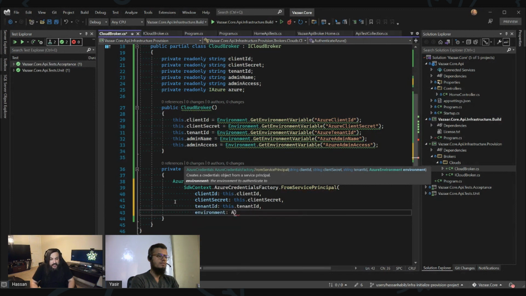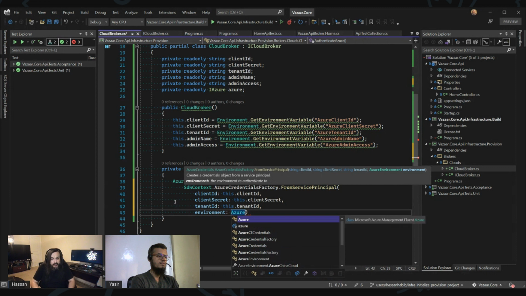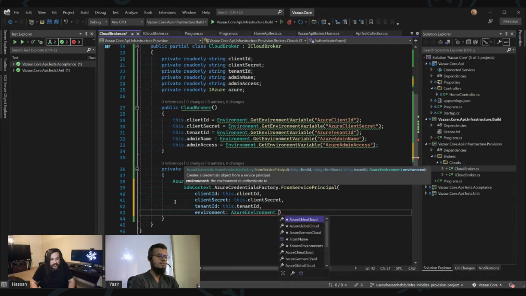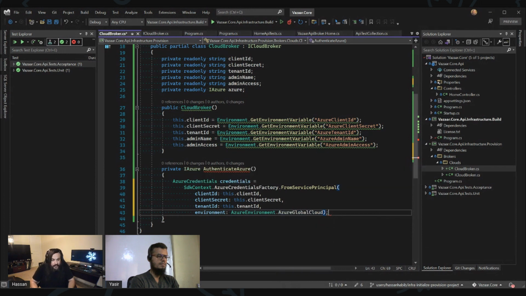And the environment here is, there are multiple environments where Azure can run. You'll see government, China cloud, global cloud, known environments, Azure global, Azure US government. These are all different clouds, different instances of Azure, right? So the one that we really want is just the normal global cloud. That's the one that you and I and everybody else uses. Okay, so this guy is done. Now let's go and initialize this guy.